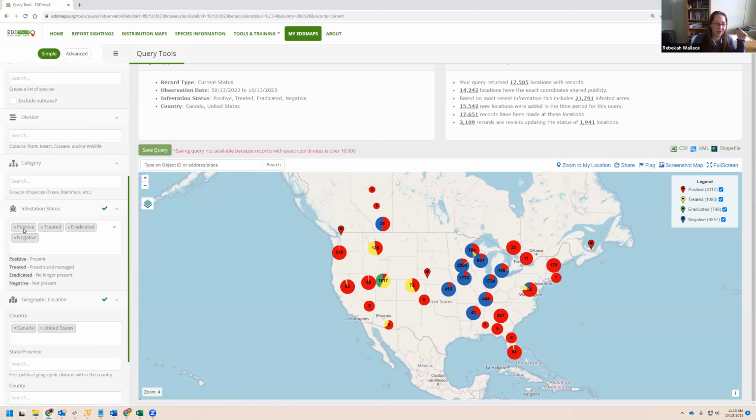Infestation status. So 4 options here: positive, treated, eradicated, and negative. Positive is I saw it. That's all the information that was input when the person provided the data. Treated, I saw it and I performed some sort of management activity. So I captured the cane toad. I mowed it. I applied an insecticide, things like that. So that allows that information to be associated with that record.